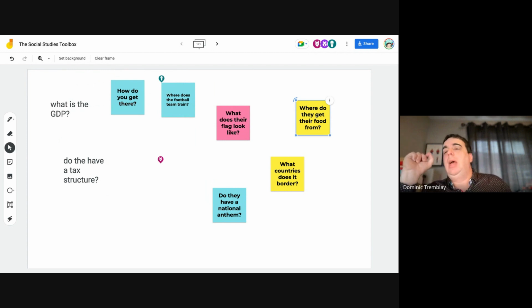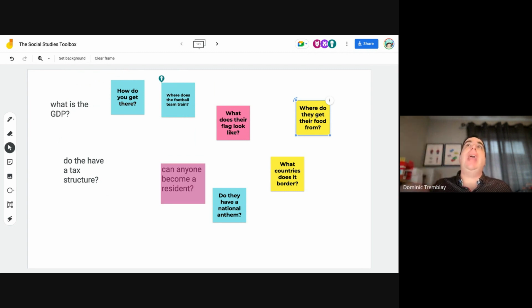Now, we're going to move in a minute to the tools. There are tools that students can use to answer these questions. And what I found is when I created the social studies toolbox, I realized that kids are amazing at asking questions, but they really have a hard time finding ways to answer these questions. So that's why I created the toolbox.